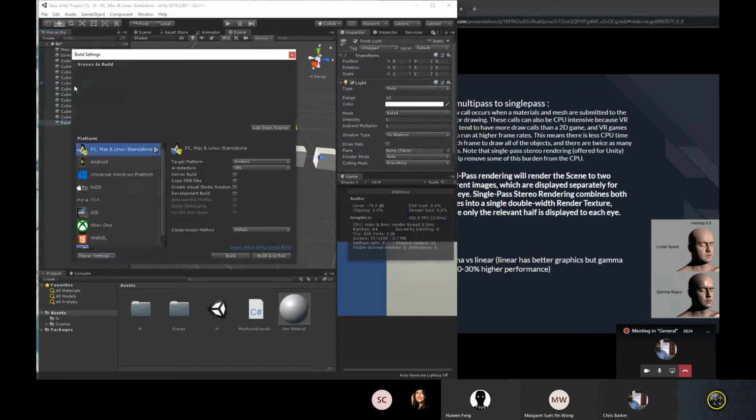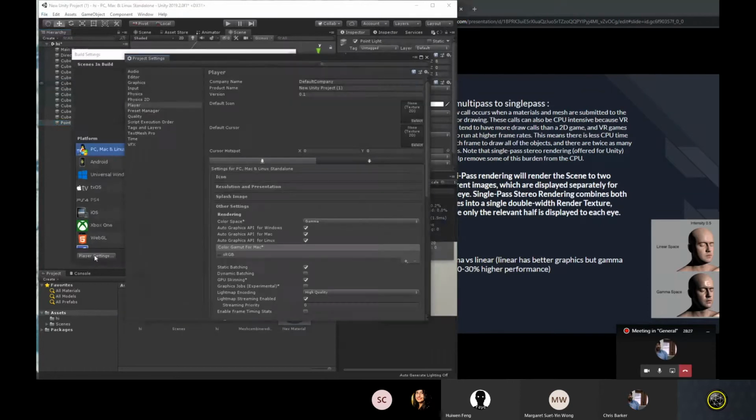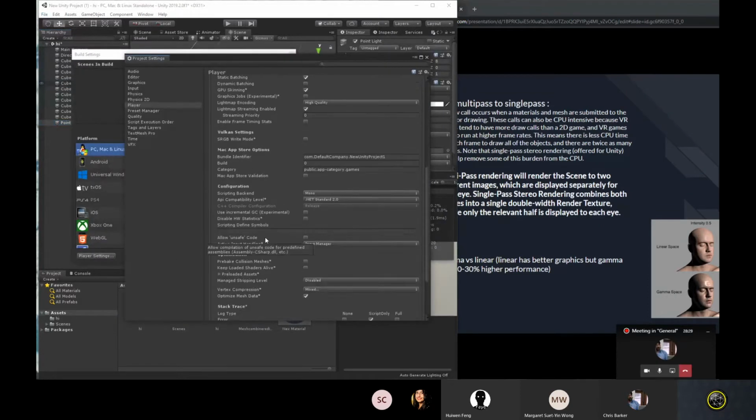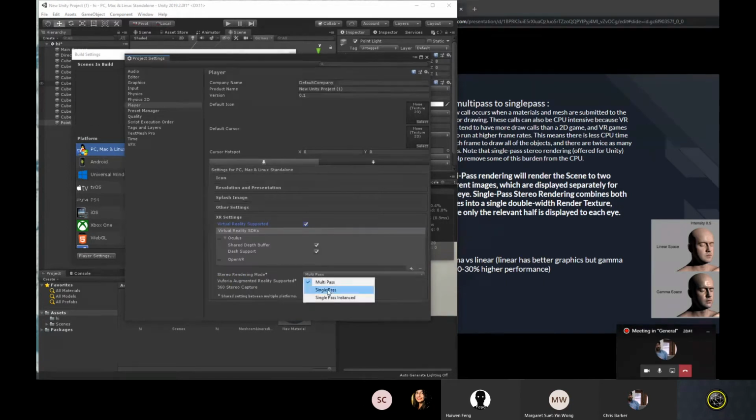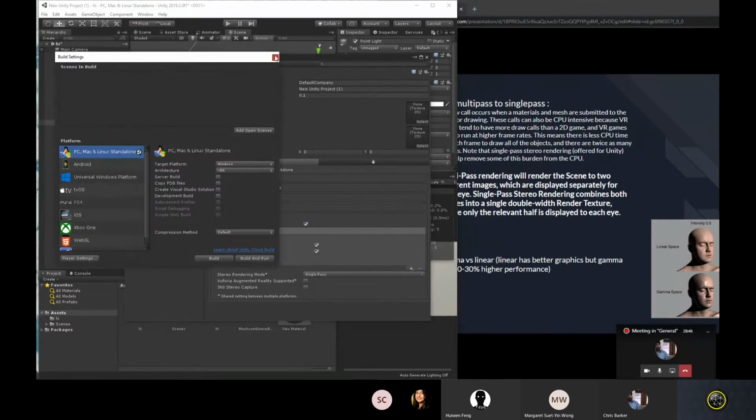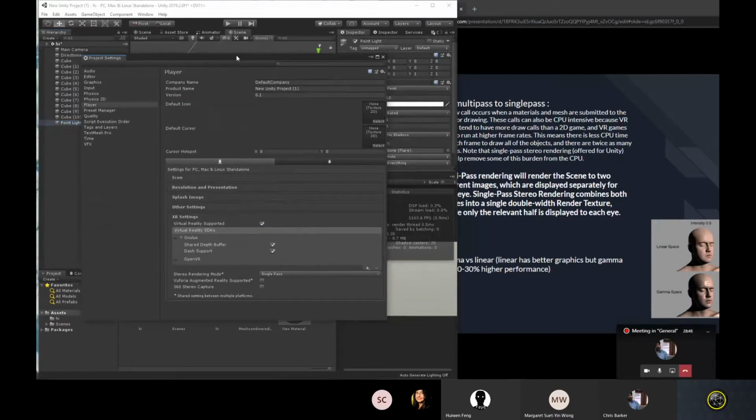To do that, it's as easy as you go to build settings, you go to player settings, and XR settings, say we have virtual reality on. Let's give it a sec here. And we set from multi-pass to single pass, as easy as that, and it just halves the rendering performance you need inside rendering a VR scene.